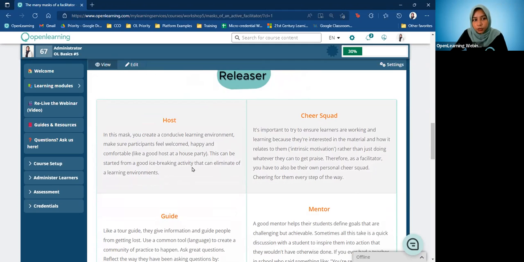So in this mask, you create a conducive learning environment. Make sure participants feel welcome, happy, and comfortable, like a good host at a house party. This can be started from a good icebreaking activity that can eliminate a learning environment.